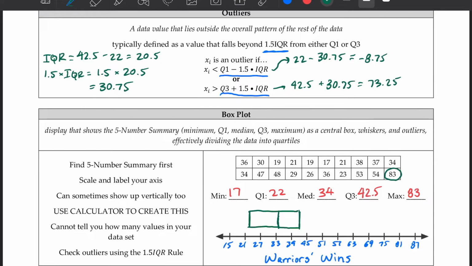And then I'm going to go ahead and mark out the minimum at 17 and draw a little whisker. And I'm not going to go to the maximum because the maximum is the one I need to mark as an outlier. So instead, I'm going to go to the second largest, which is the 54. So at 54, I'll also draw a little whisker out to there. And the 83 is what I'm going to mark as an outlier. There's different ways to do it, as you saw on the calculator, but I like to use a little asterisk to show that. So there you have it.